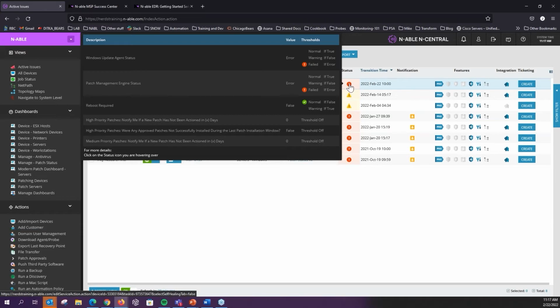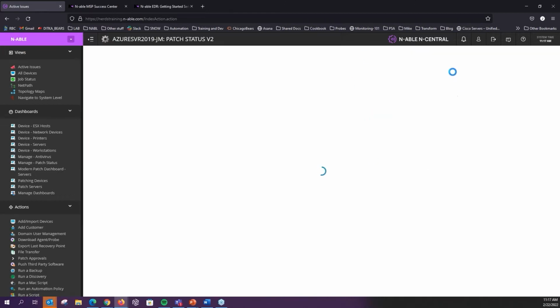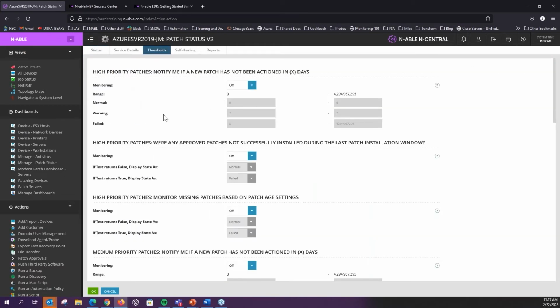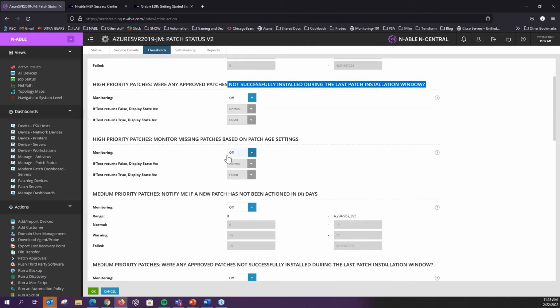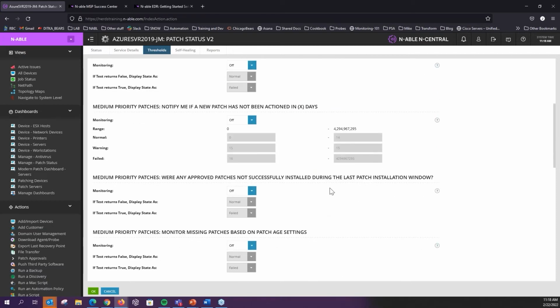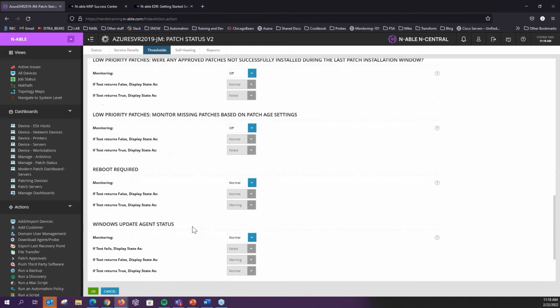Now, as you can see, there are a lot of moving pieces with patch management. Let me just show you what I mean by moving pieces. If you come into the monitoring, you've got high priority patches, running patches not actioned in X days, or some were not successfully installed. Are you doing monitoring based on age? Well, if you've come to my patch management bootcamp, I tell you what to focus on.